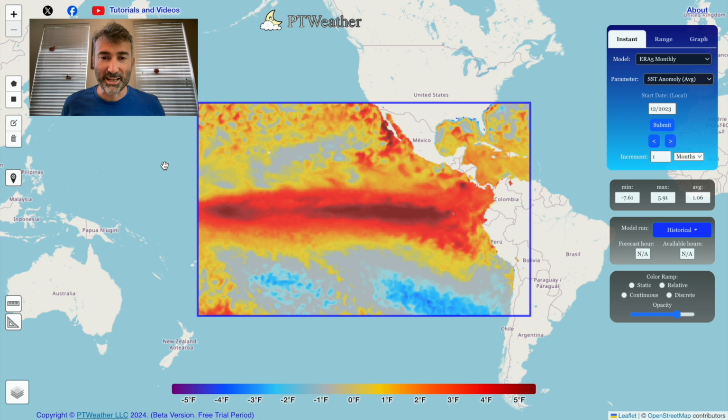I'm making a video today because I've created an exciting new feature for PTweather.com. It's honestly a game changer. It's the Graph tab, and you'll see it in the upper right over here. You'll also notice that I've changed the names of my other two tabs. They used to be named Basic and Ags.